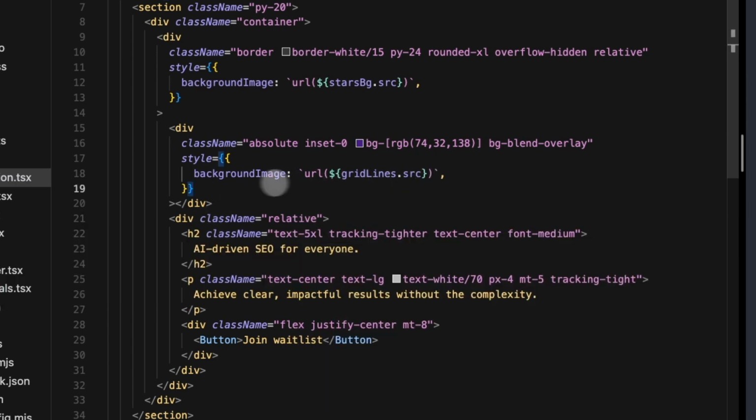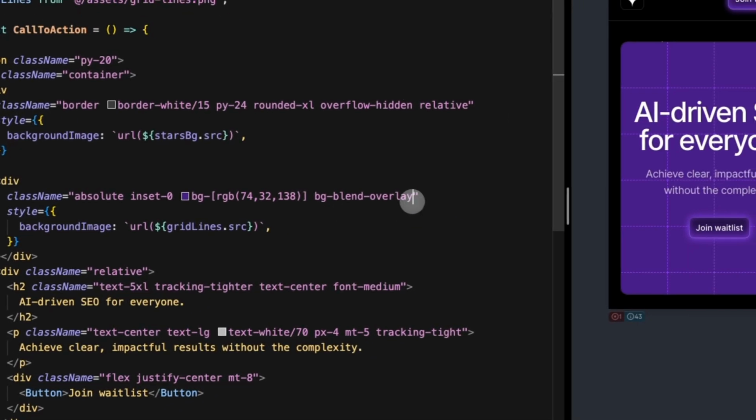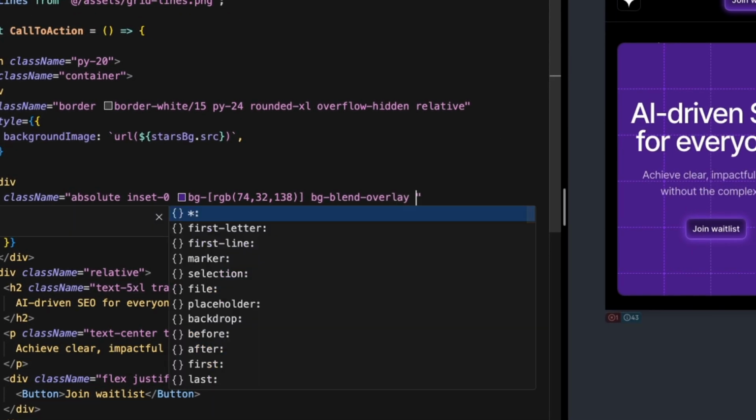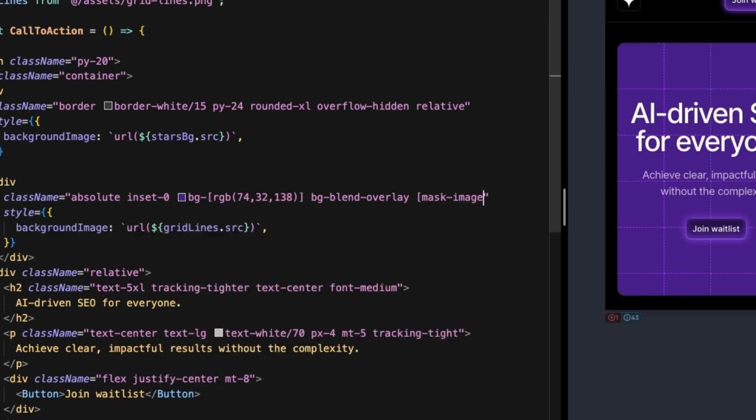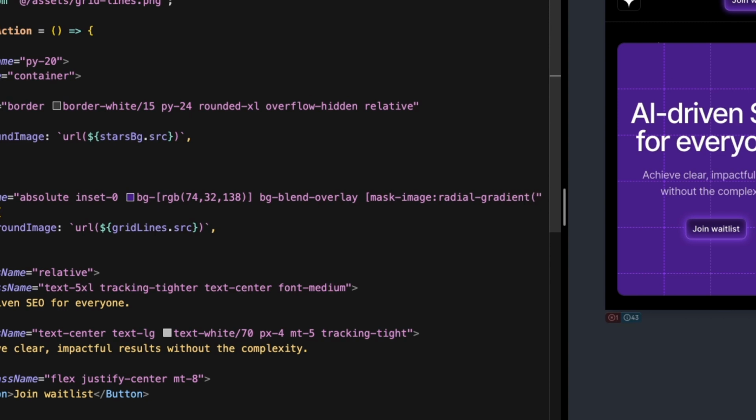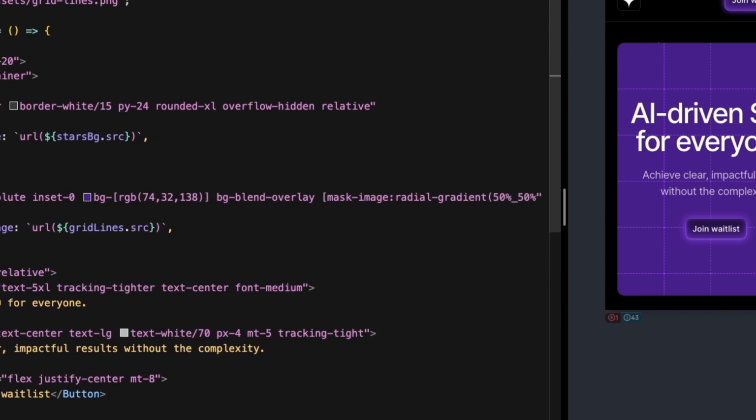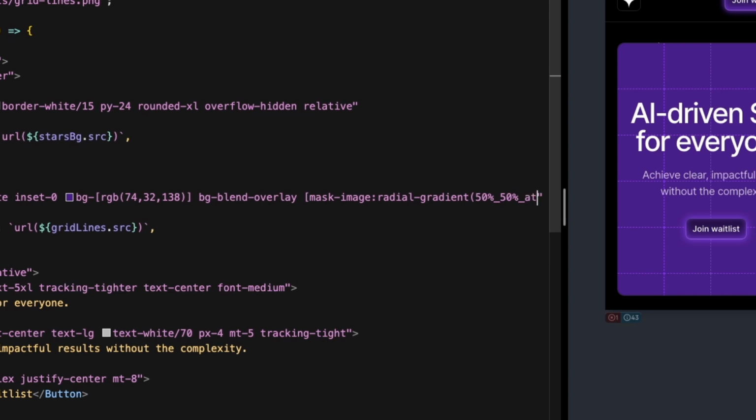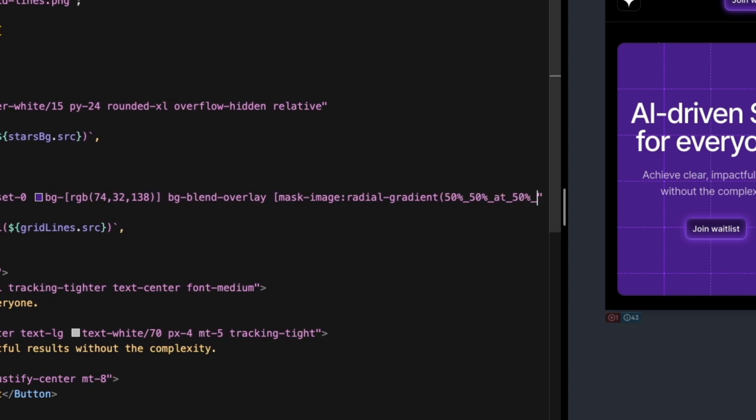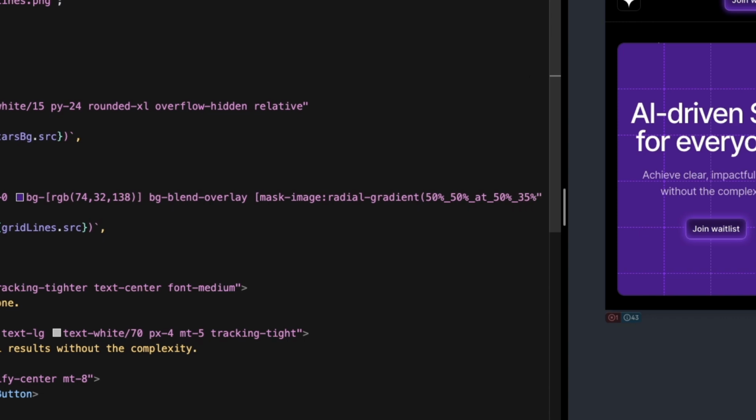And then for this background, we're going to add a mask image to it as well to ensure that it's only showing up on part of our section. So I'm going to say mask image here, and it's going to have a radial gradient. And inside that radial gradient, it is going to be 50%, 50%. So that's the size, 50%, 50%, at 50% from the left and then 35% from the top. That should ensure that it's at the right position and size.